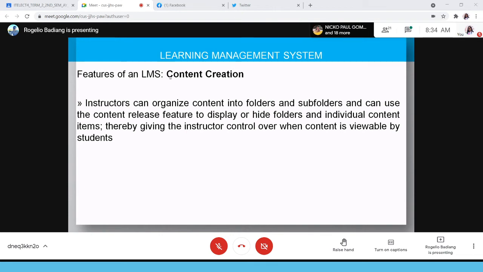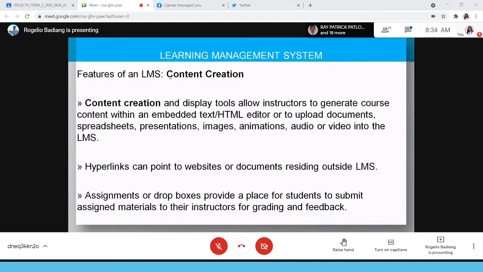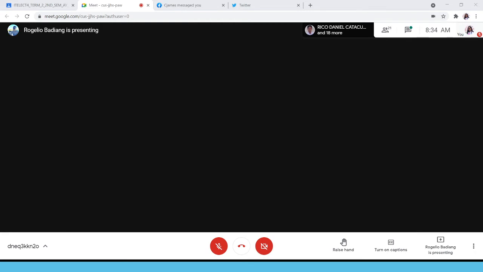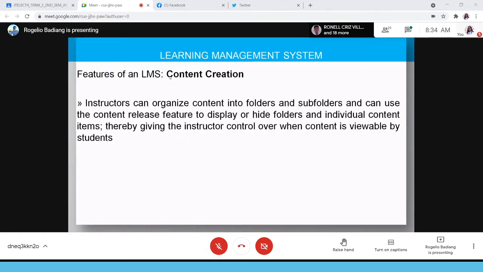So daghan pa gihapon. So aside from uploading materials, pwede pa kaayo nimong i-incorporate in your learning management system or LMS.